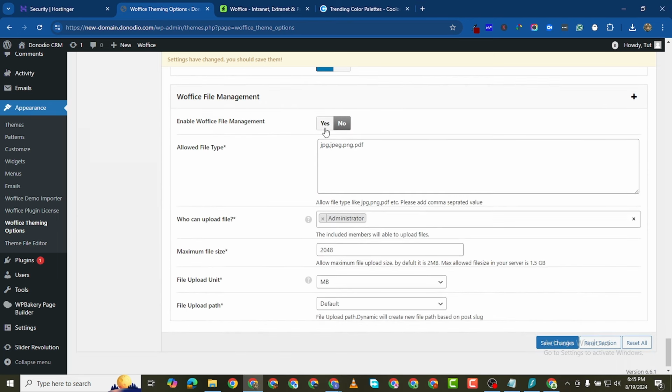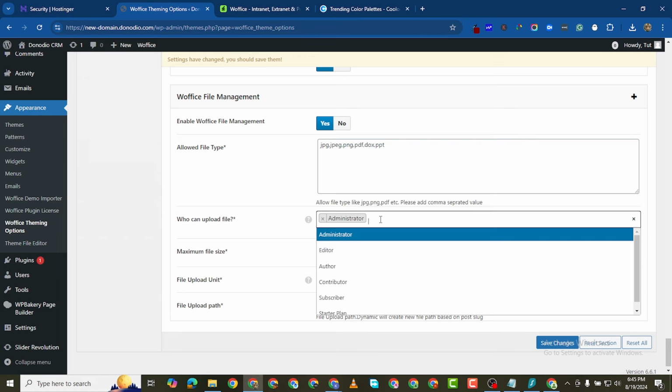Do you give your team members the ability to upload files onto your system? You can say yes. And then which kind of files? You say JPG, JPEG, PNG. You can also say docs, and you can also say PPT, like PowerPoint presentations. You can add all the file types you want here, and who can upload files for now is just administrators.